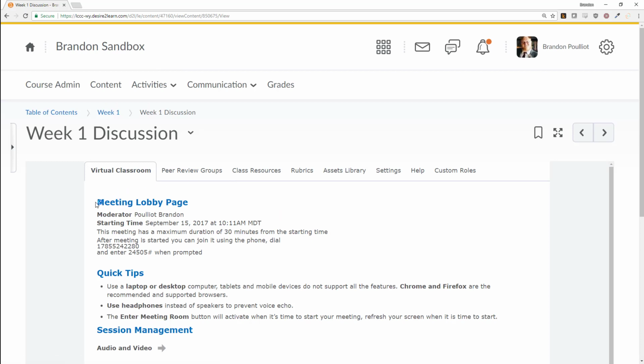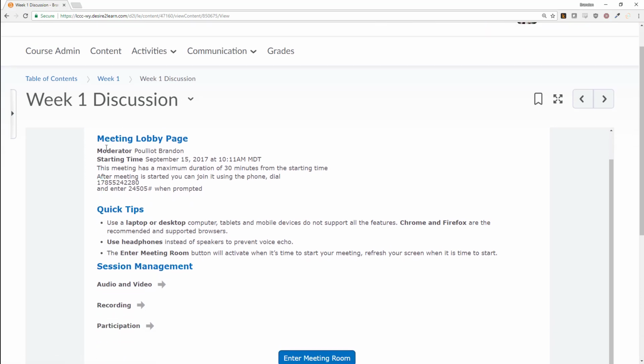It'll put us in the meeting lobby page. Gives us a little bit of information about the meeting, who's the person who created the meeting, what time the meeting is, the duration of the meeting. It gives you phone bridge information. Just make sure that if you do have to pay for long distance charges on your phone that you're aware. These are not toll numbers, but they are not toll free numbers either.